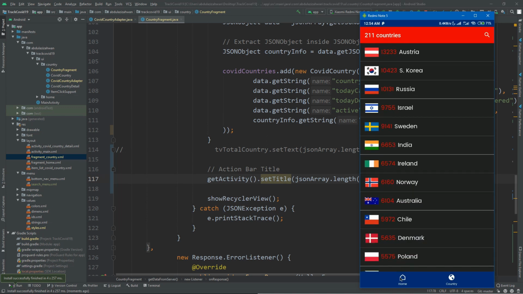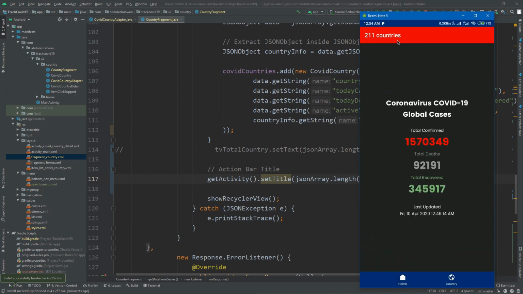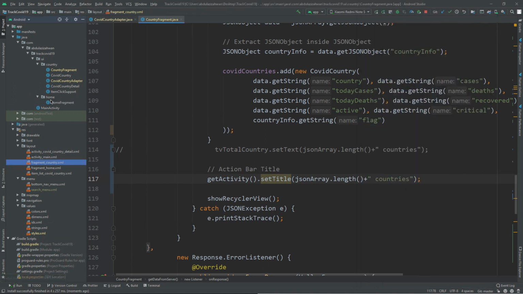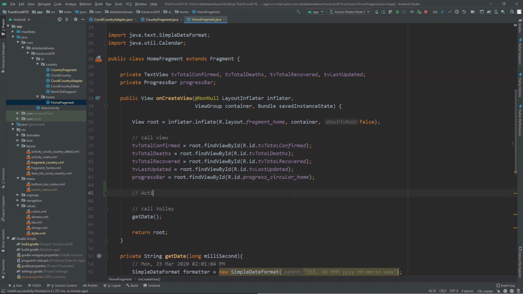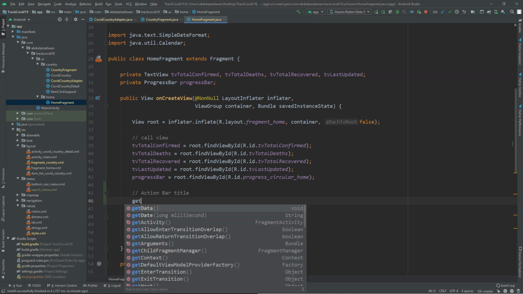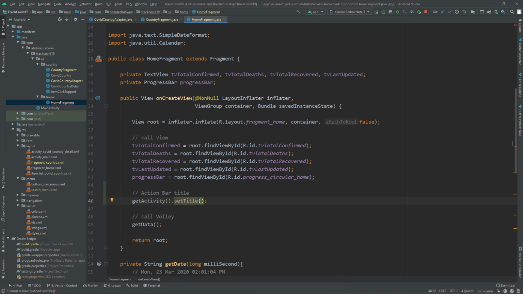It works fine, but let's click this. Our home fragment still shows total countries. So we have one problem again. So I think we need to go to our home fragment, and we say in our onCreateView, and I think we need to call right here action bar title, and we say like before, getActivity, setTitle, and let's say overview, and run again. I hope there's no error.